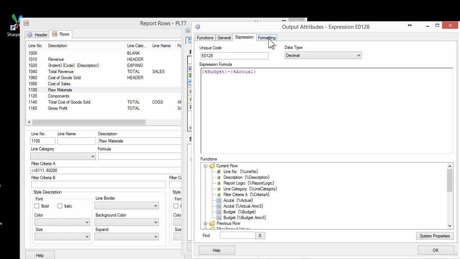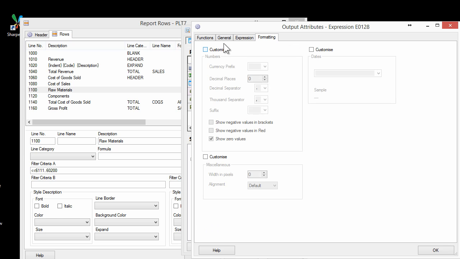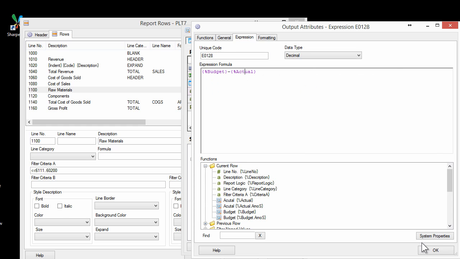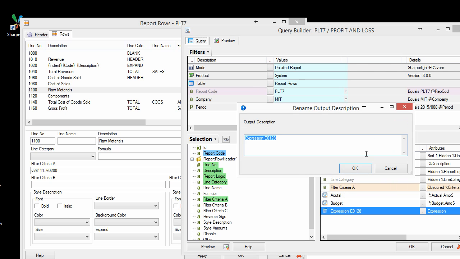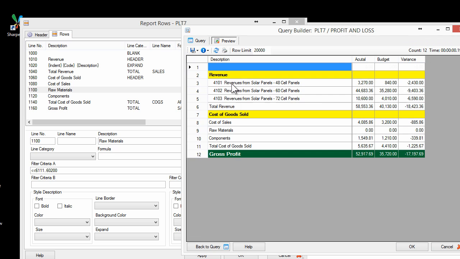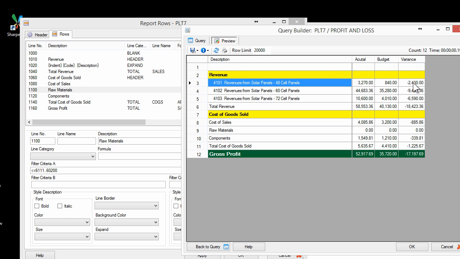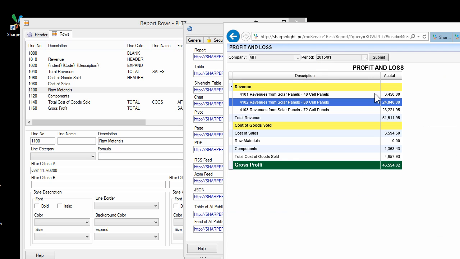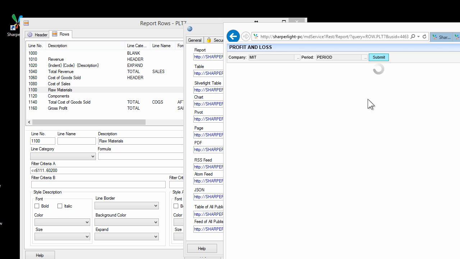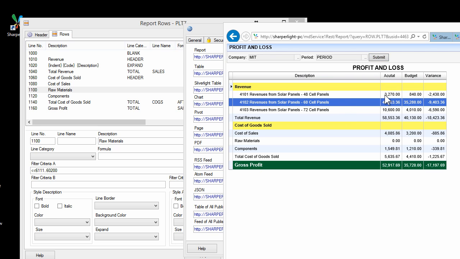If I wanted to change the formatting of this column, I could go to formatting and play around with currency codes, etc. But I'm just going to leave that as it is, and then I'll change the description to be variance. If we preview that, now we have our variance column, and just as we did before, we can click apply and come back to the web and see how that looks now. So we've got our actual, budget, variance.